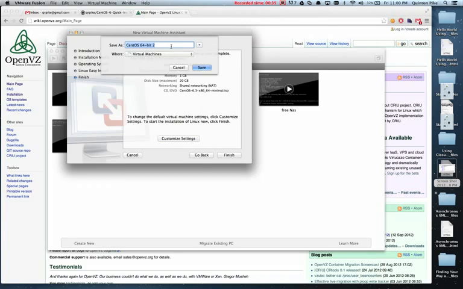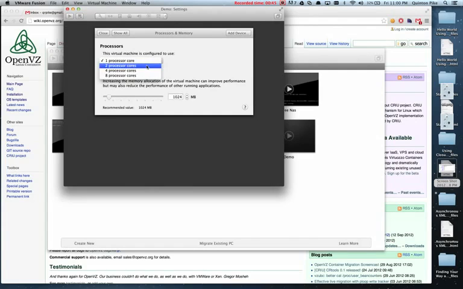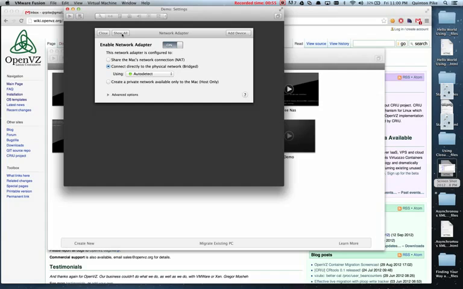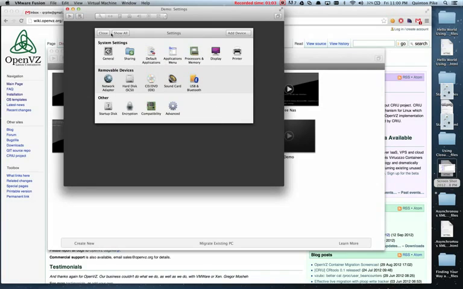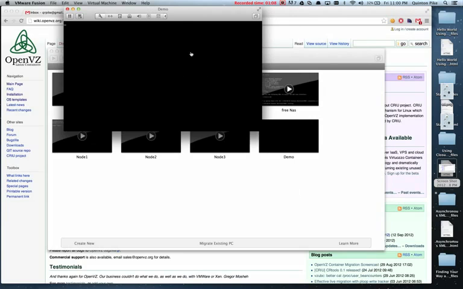Just going to name it demo. Give it some extra processors, RAM, and I usually do bridge networking just because I want other servers on the network to be able to see it. That's it. So we'll go ahead and start the instance.